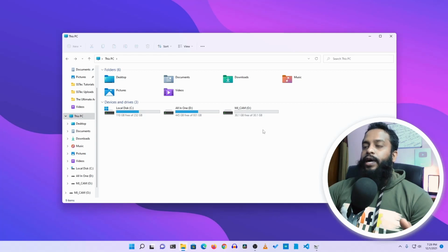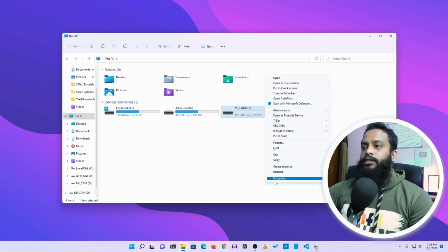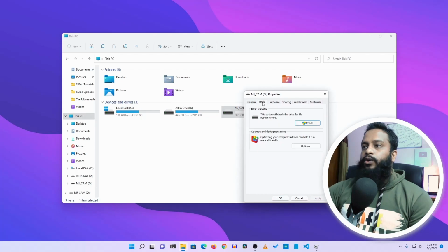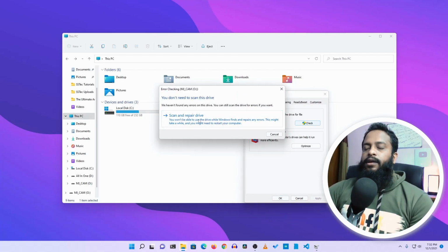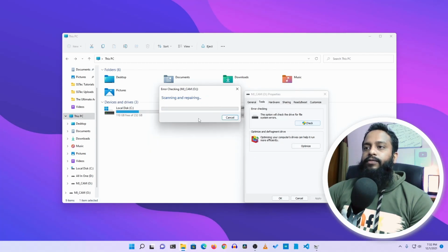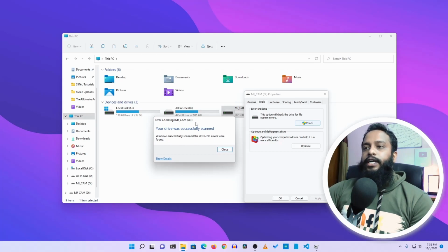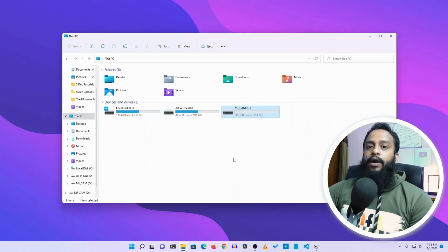Also guys, there is another error. It can happen that you connect your SD card and it asks you to format. So don't format it. Before formatting, right click on it, click on show more options, then go to properties. Then from here, click on tools, then click on check and again click on scan and repair drive, and it will scan your SD card and try to fix it. So guys, these are the steps I always follow to troubleshoot or fix my SD cards or memory cards.